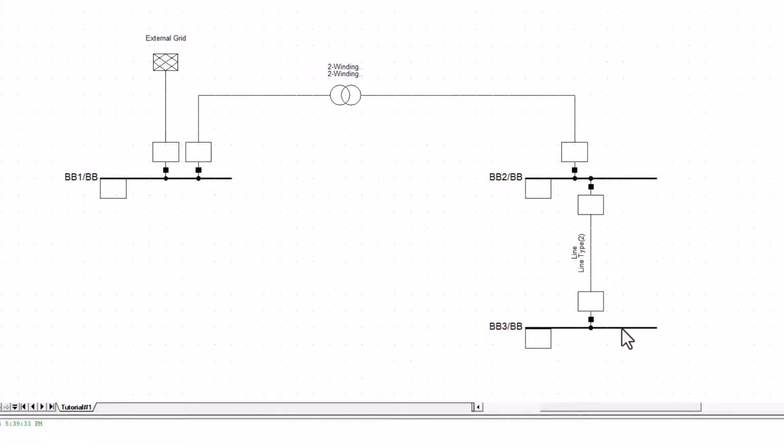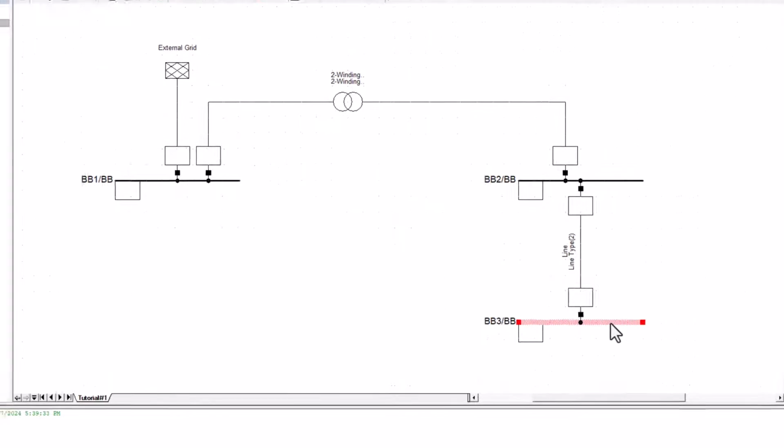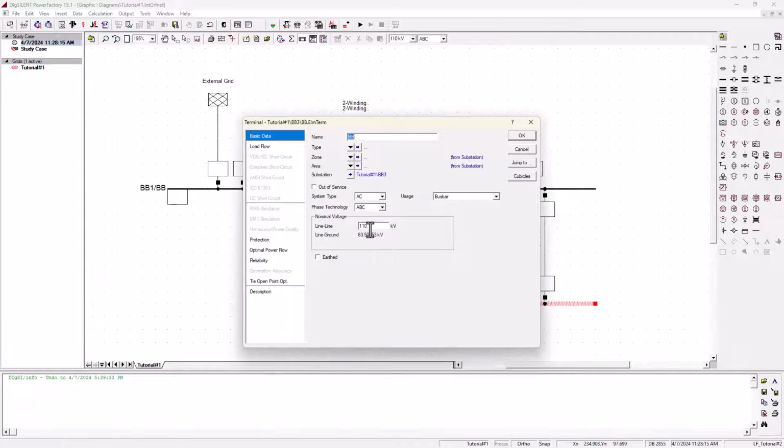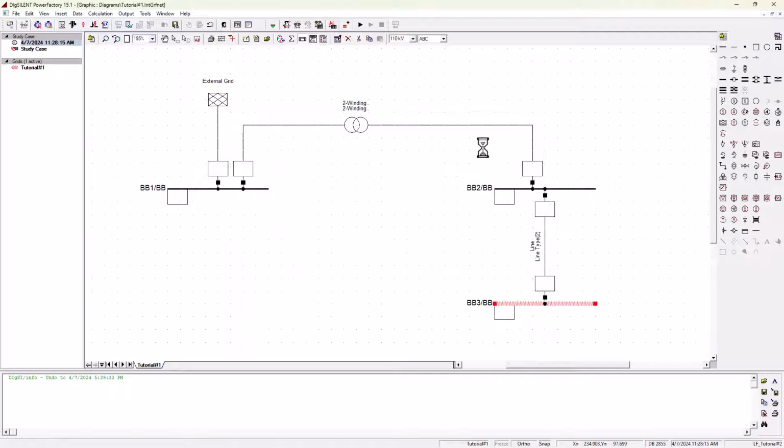Now the last bus bar here, let's go ahead and click on it, and also change here to 33 kilovolts. So that's the one that is supplying the load here. Okay, so that is basically all we need here. So if we haven't really made some blunder here, this actually should work.